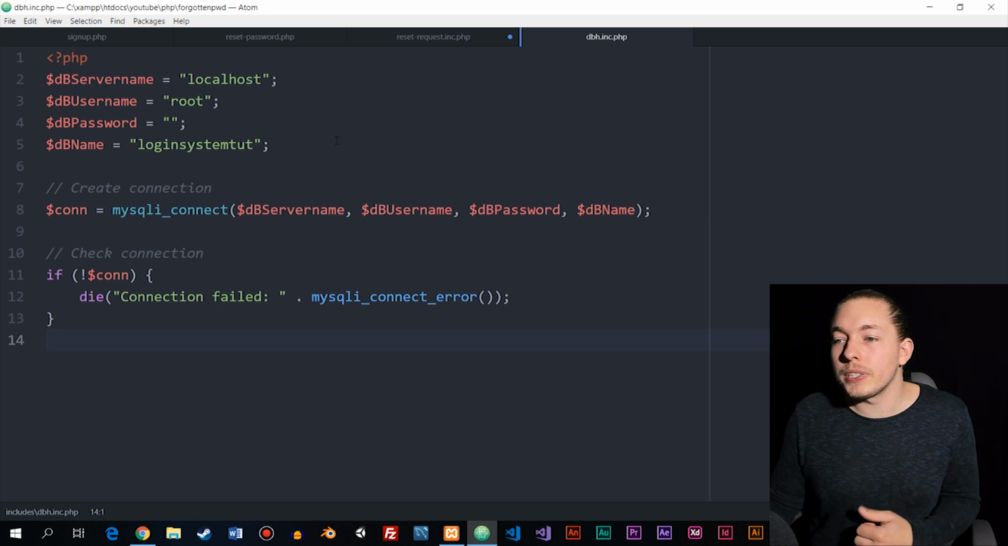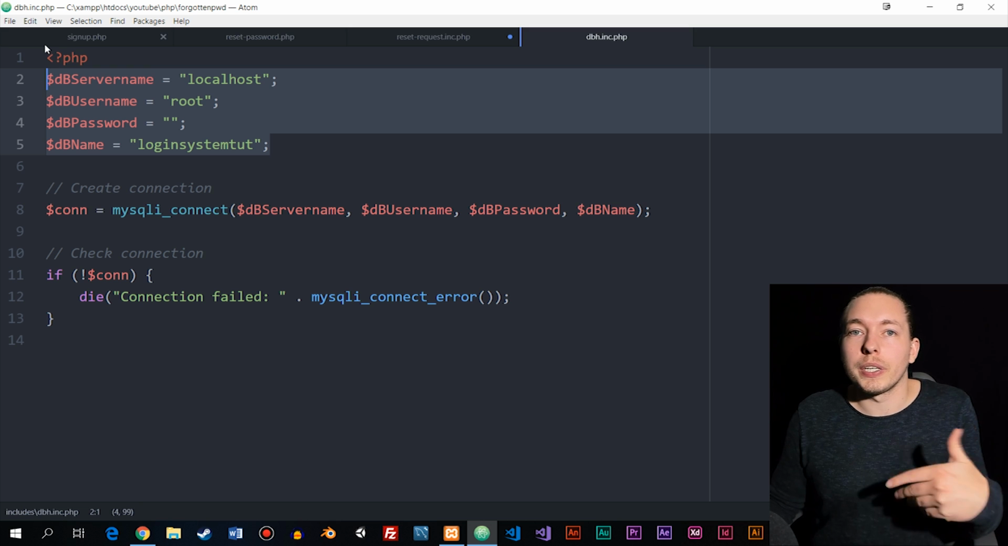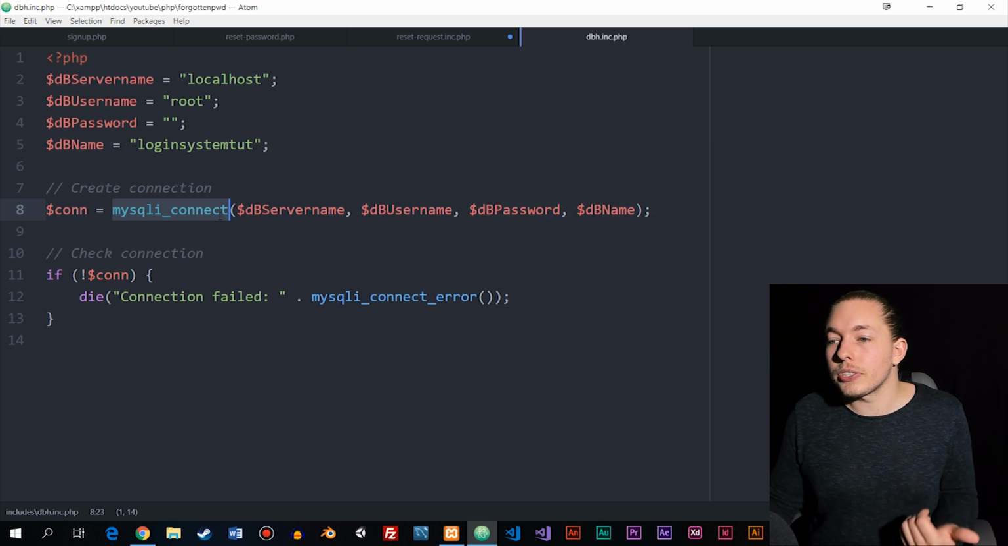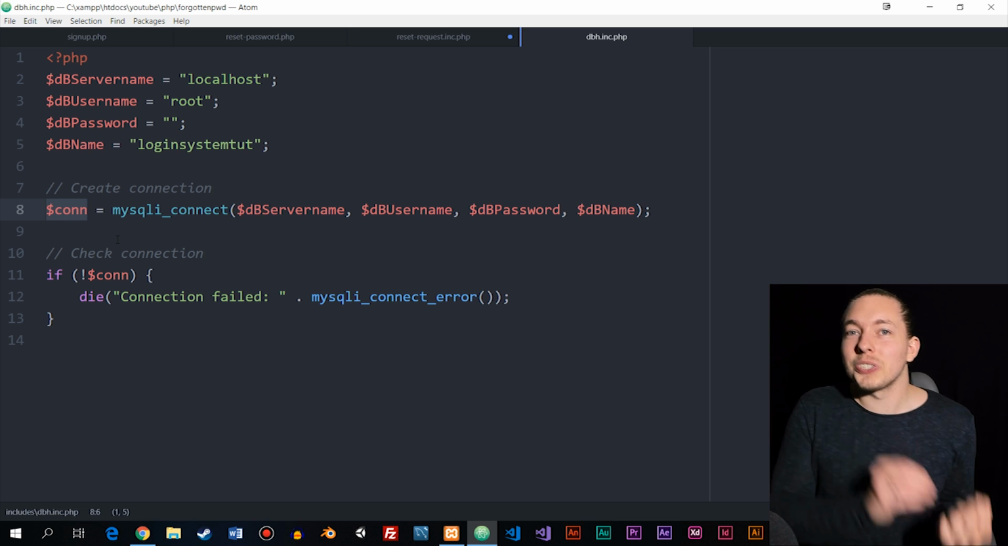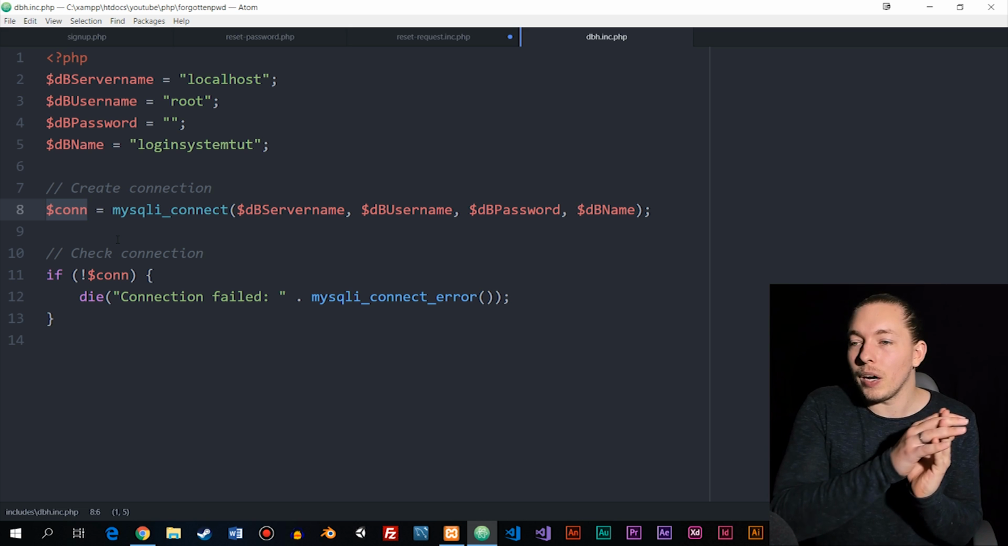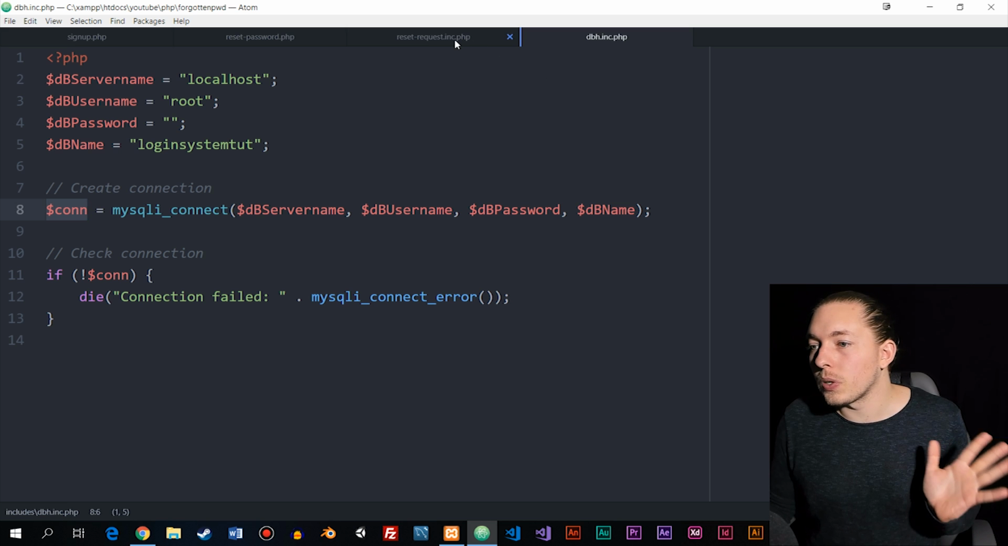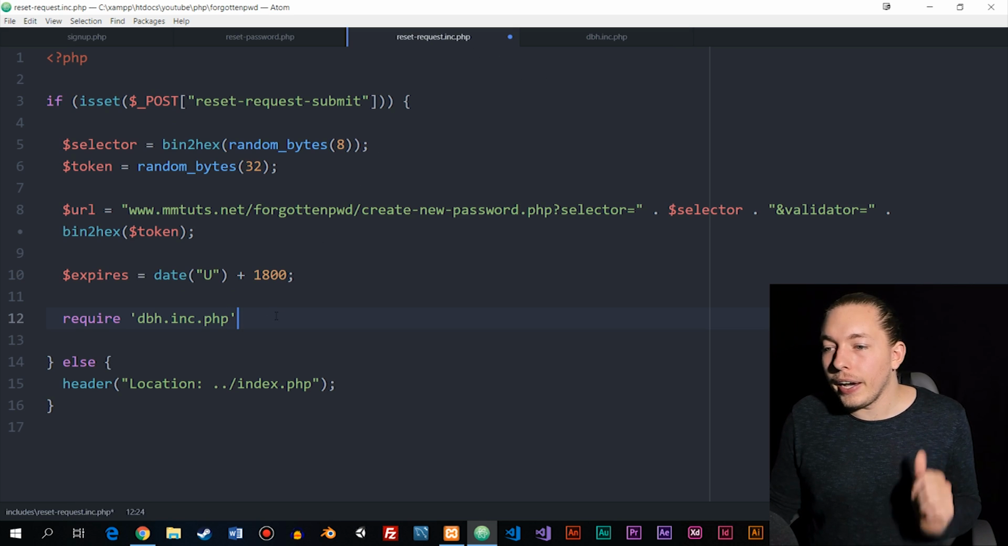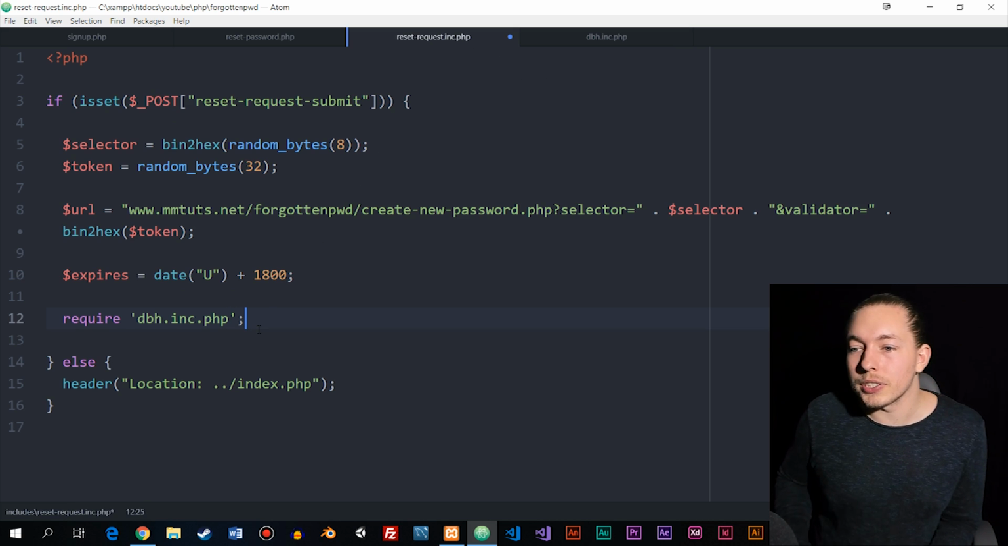We just have basic information about the database so we can connect to it, and then we simply connect to it down here. Now this variable, which is equal to the connection to the database, is what we need to grab in order to do what we need to do inside our file. So I'm going to go back inside the file here and close off the require statement.